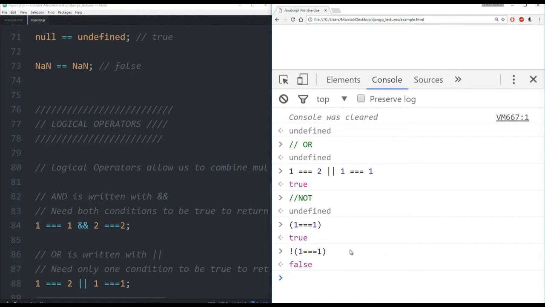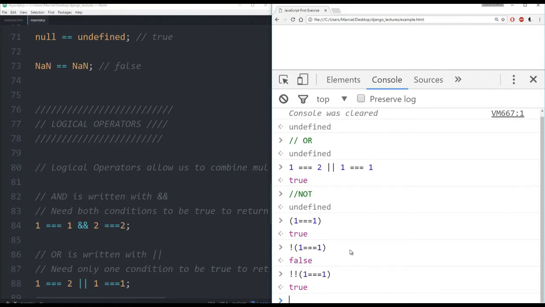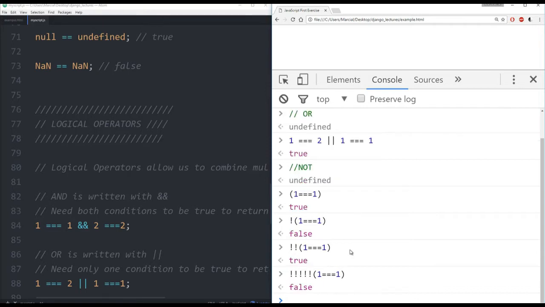And you can also stack these. So you can do exclamation mark, 1 equals equals 1. But this is definitely not that common to use. And hopefully you never see just a bunch of exclamation marks like this, because really, this kind of makes no sense, and this is just bad code, but it is functional code.